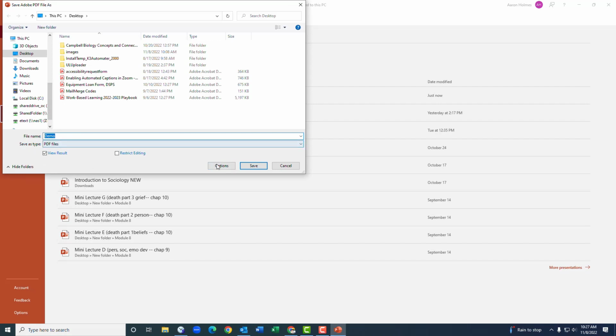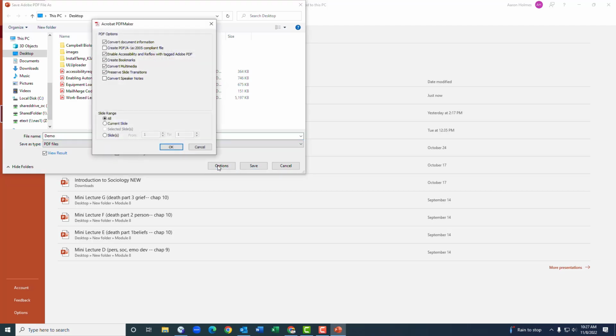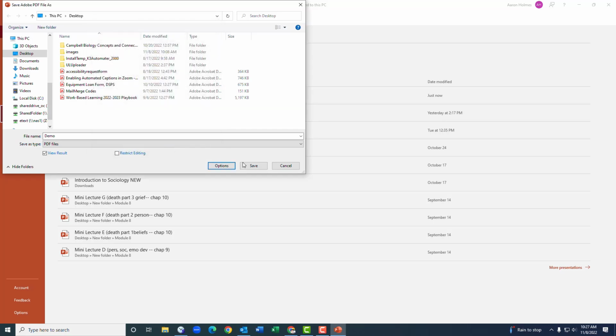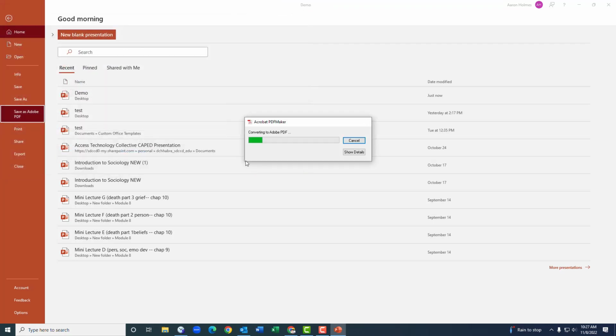And what you're going to want to check when you save your PDF is you're going to want to go into the options and make sure, it's extremely important, and it should already be checked, but the third checkbox down under PDF options is enable accessibility and reflow with tagged Adobe PDFs. You're going to want to make sure that that item is checked. If you do not have this item checked, it won't create an accessible PDF. We're going to say OK, and we're going to save this.